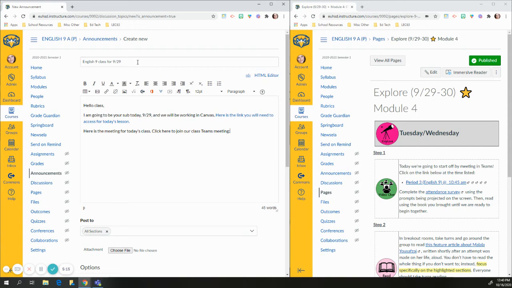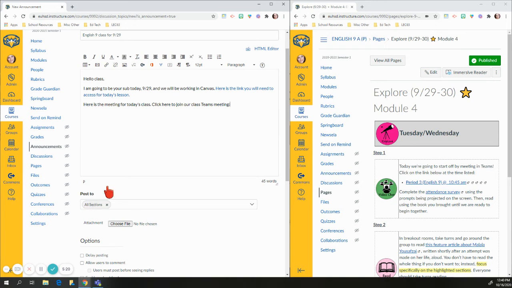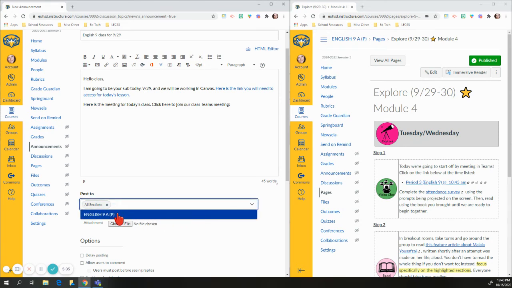So far we have our subject, our content. Now we have to go to our recipient. So as you can see, there is a field right here below the rich content editor, which says post to. Right now it defaults to all sections, but if I only wanted to have this post go to one specific class, for example, if the class was my period 3 class, which appeared only on Tuesdays and Thursdays, but I was not going to be teaching on Wednesday and Friday, I would make sure that I selected the appropriate class from the drop-down menu. You can either choose all sections or you can choose one of the classes that's listed there.